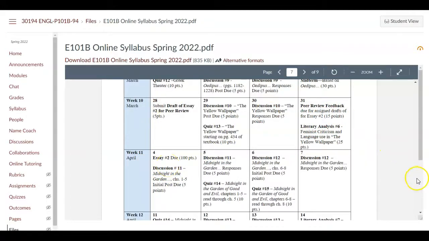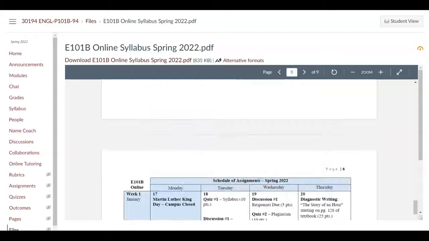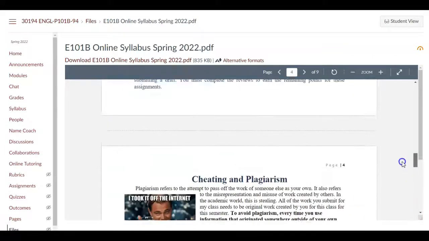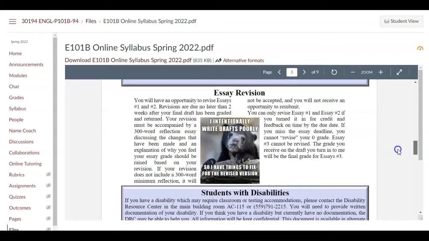Once you have turned in your essay, and then after I have graded it, you will have 2 weeks to revise it for a higher grade. You also will have to do a 300-word mandatory reflection talking about the changes you made, how they make the essay better, and why your essay now deserves a higher grade. Again, you have 2 weeks after I've graded your essay to use the feedback that I have provided you to raise your grade.